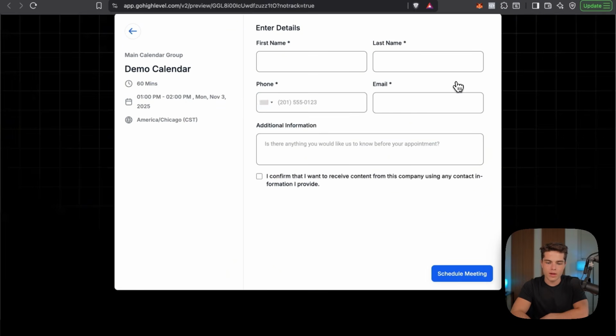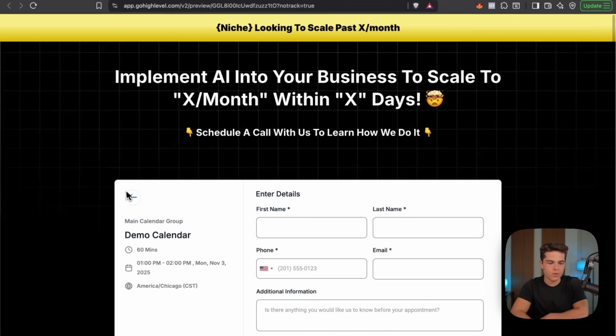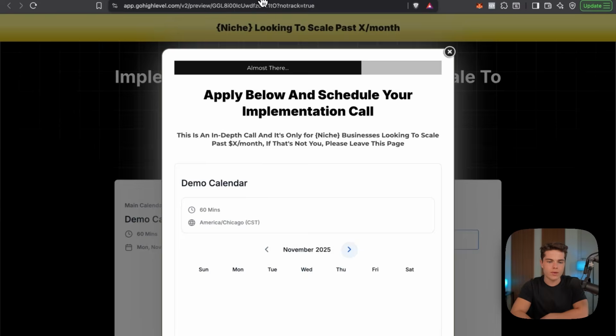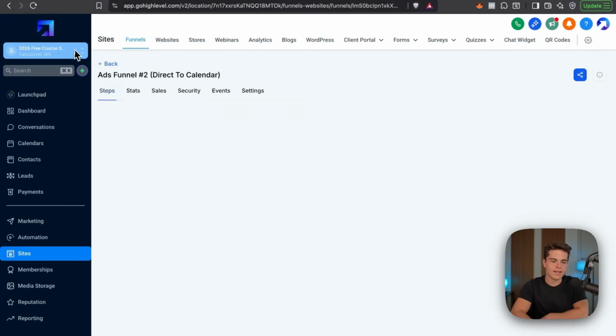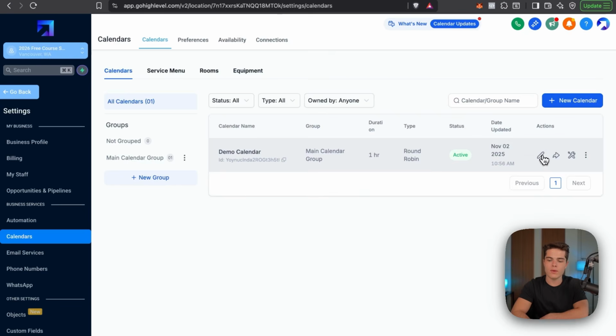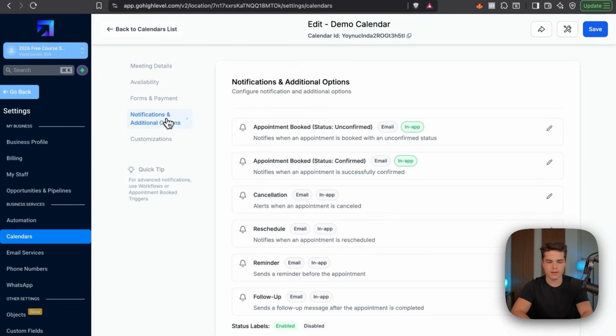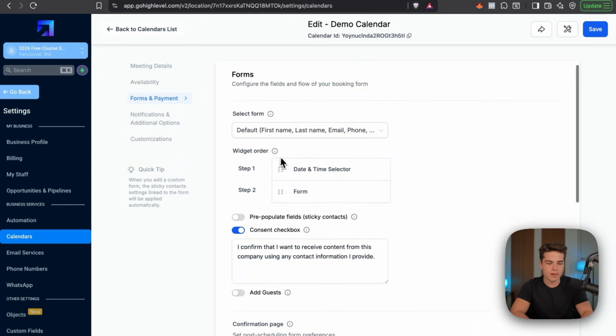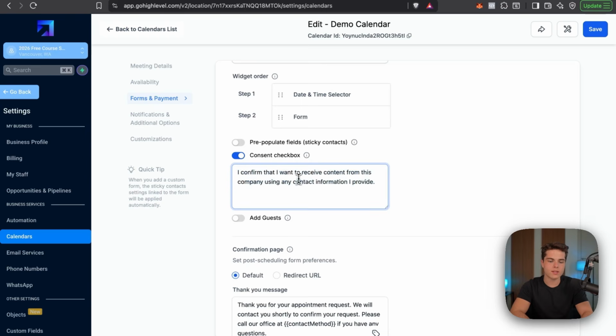When people try to book a call, there's a consent form. I receive any content from this company. Okay, cool. And even for you guys, there's a couple things we need to make sure of here. So head back to calendar. This will probably already be set up for you when you import this calendar. So again, up to you. But when people go through here, for this consent checkbox, I'm also going to say consent to receive content, texts, calls, and emails directly from this company.